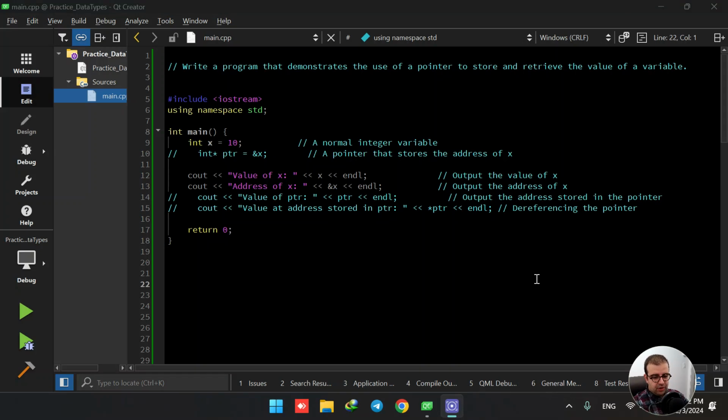Today we are going to talk about pointers in C++. So pointers are one of the most important concepts in C++ and are used to directly manage and manipulate memory. While this may sound advanced, the core idea is simple. So a pointer is a variable that stores the memory address of another variable.